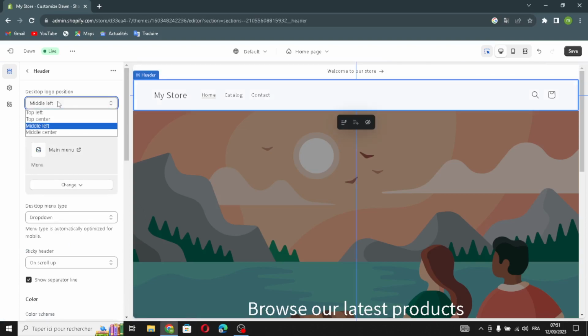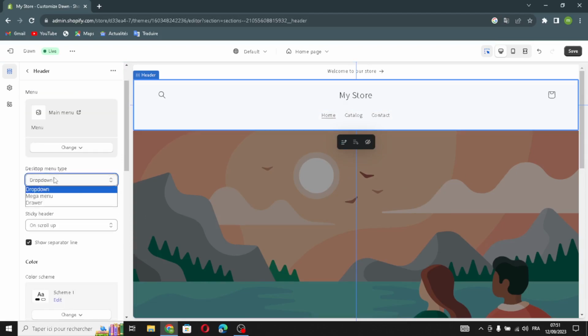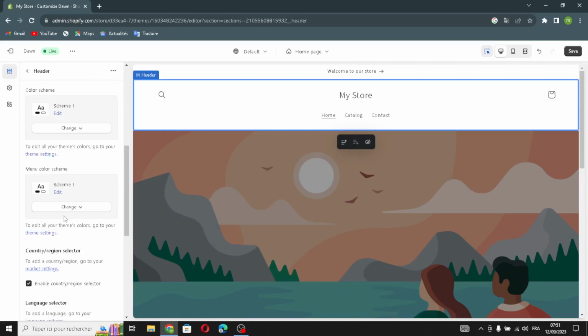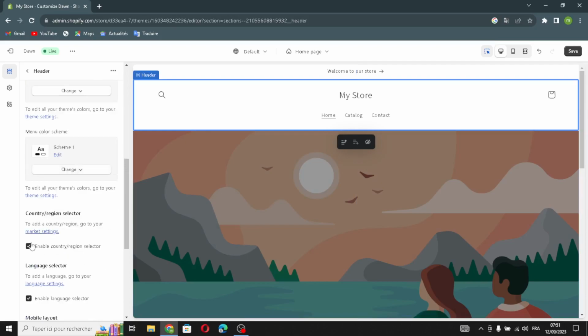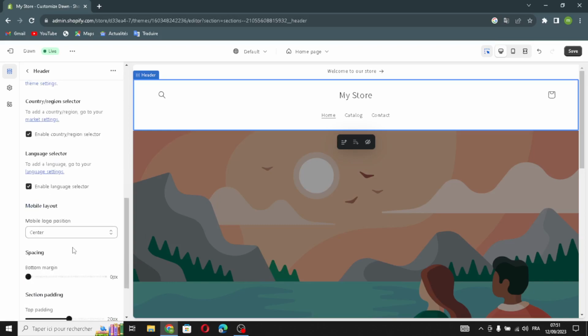So here you can change the desktop logo position. You can change the main menu or remove it if you want. You can change the desktop menu type. You can change the sticky header, and also you can show separate line. You can change the color scheme. You can change the menu color scheme. Here you can enable country and region selector. You can enable language selector.